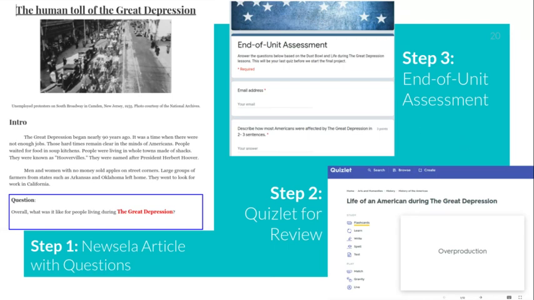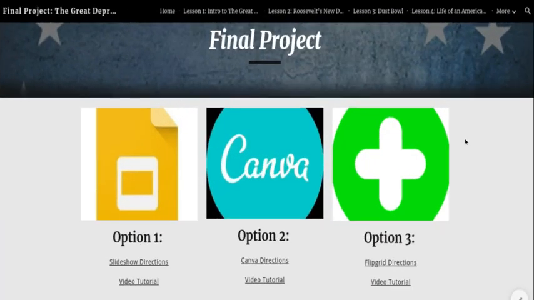And those are all my lessons. So now let's get to the moment we've all been waiting for, the final project. I gave my students a choice as to what project they wanted to create. Option 1 is a Google slideshow. Option 2 is a Canva infographic. And option 3 is a Flipgrid video.